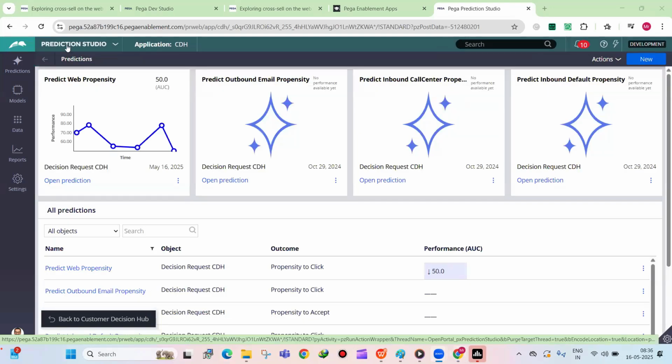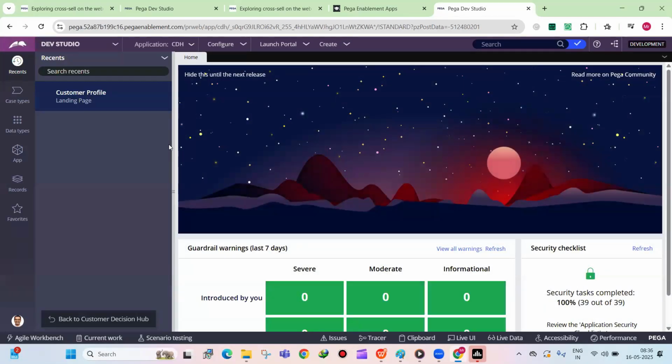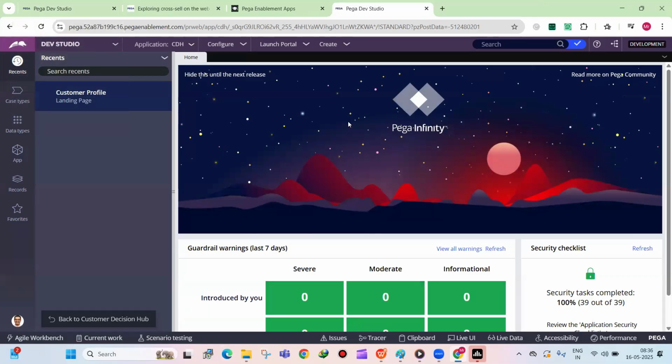Now let us go to the Dev Studio. So this is my CDH application. Let us see what is the application definition that we have.